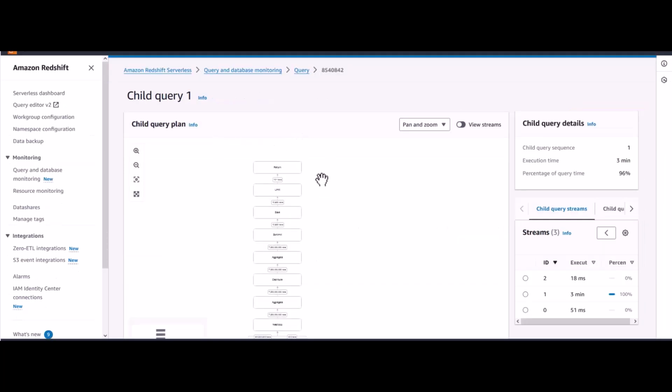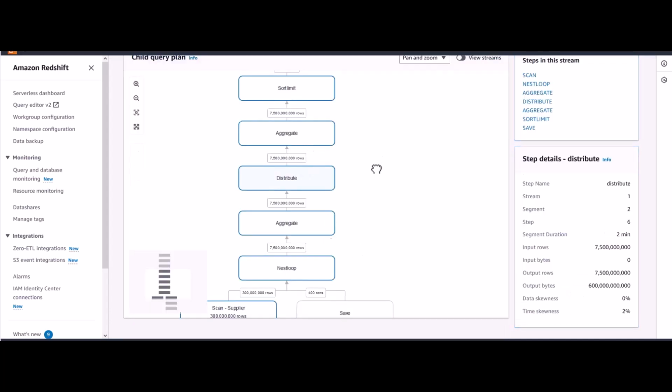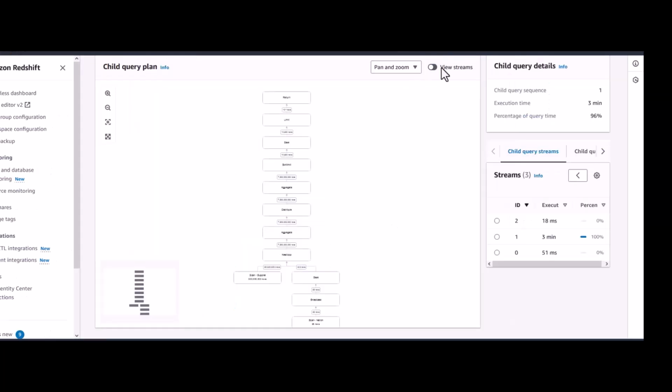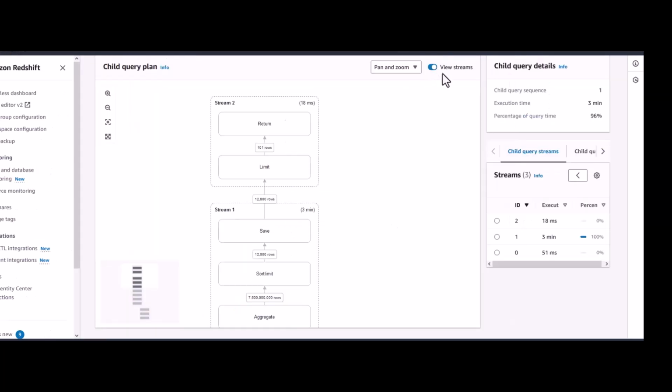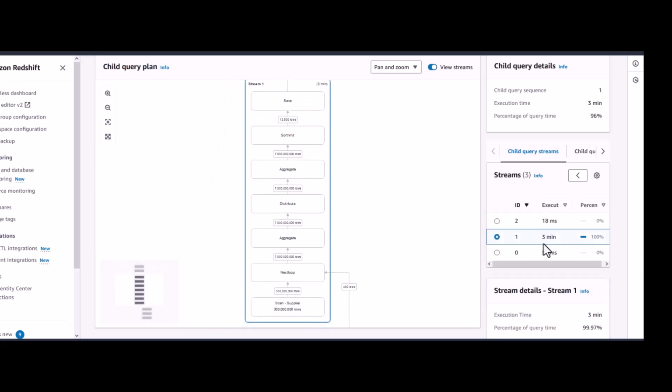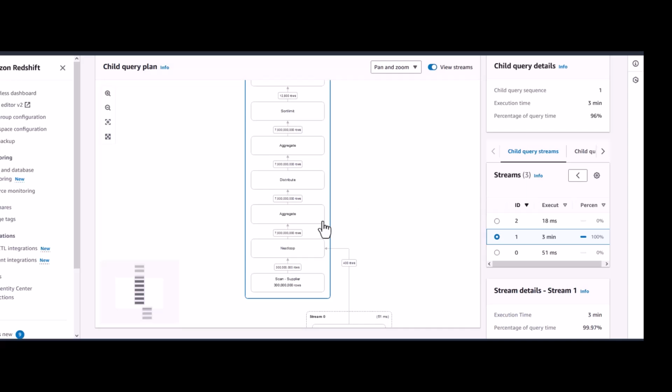This brings up a visual representation of the query we ran and the amount of data that traveled from one step to another step. Usually we should turn on the view streams and see the stream which took the longer period of time. In this case, if you observe, stream 1 took the longest among all three. So we'll start our analysis there.